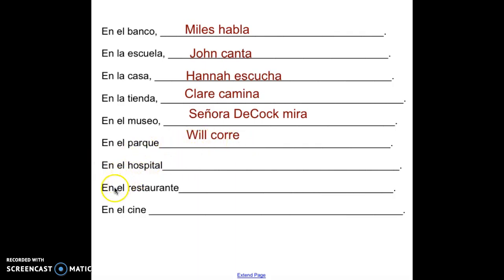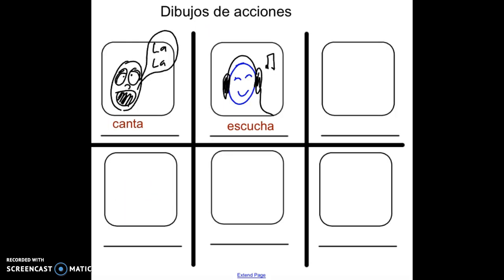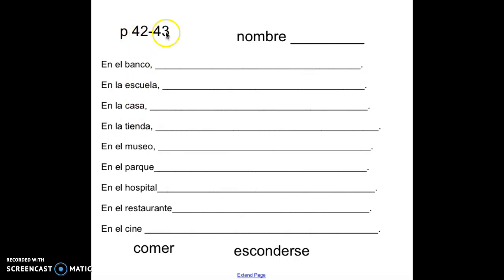And then as for hospital, restaurante, and cine. And on the other side right here, it's got pictures. It has dibujos de acciones. It has canta and escucha. So your job is you are going to be using the orange picture dictionaries. And you'll be going to page 42, 43.